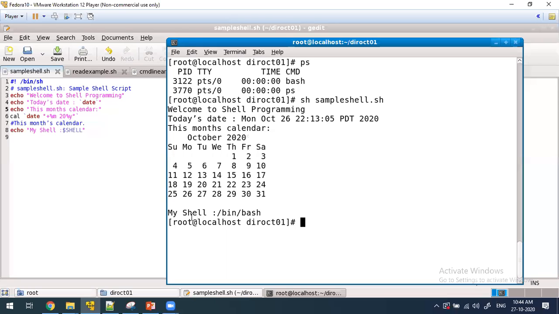Then lastly, what type of shell is it? My shell: it is an inbuilt variable, /bin/bash. This is the shell. This is an inbuilt variable $SHELL. The content of that variable is printed by the echo command.